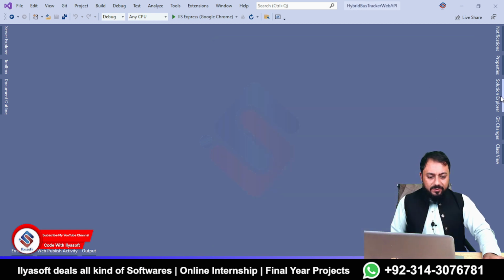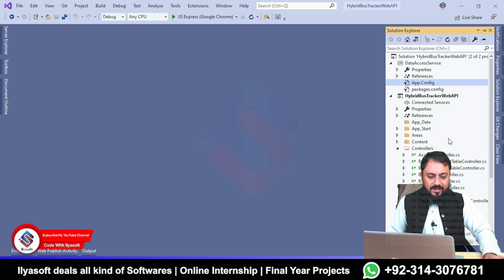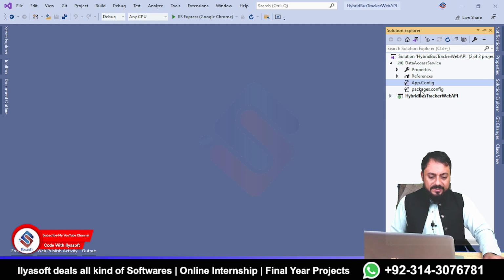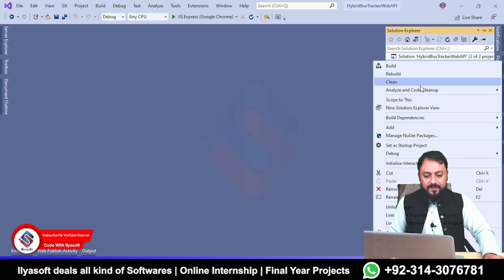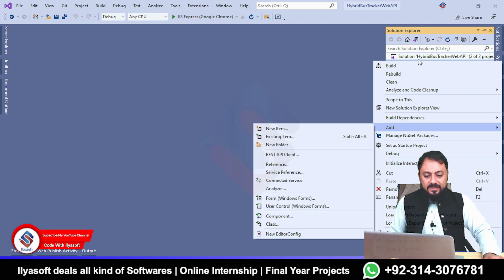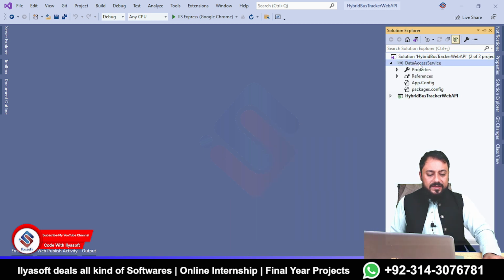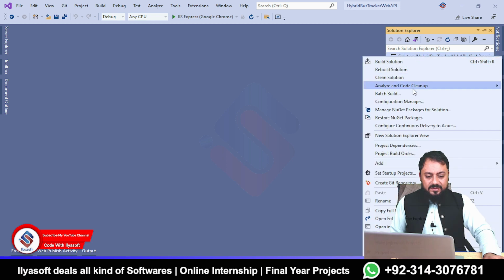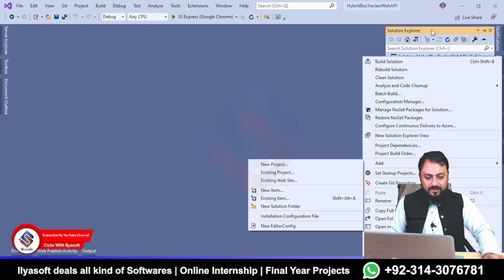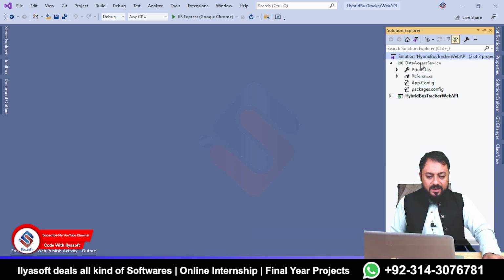So simply go to your solution explorer. Here we have all these APIs ready, but here I'm going to add the entity data model from the hosting database. I'm going to right click here, and this database layer is simply a class library.